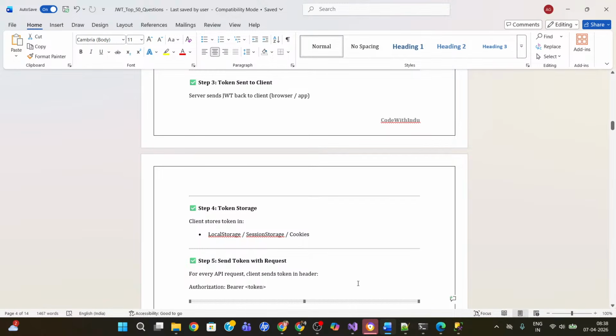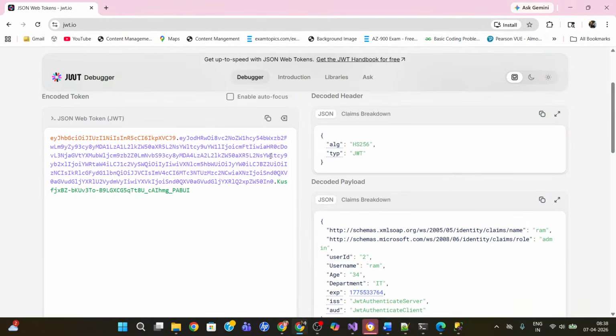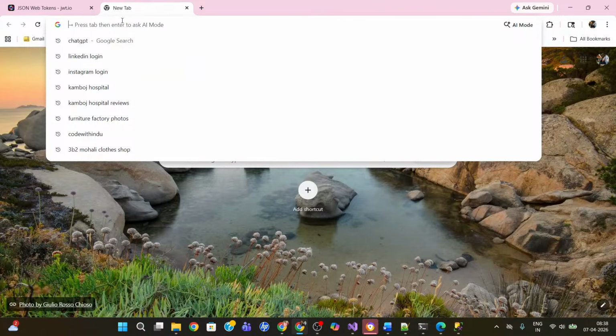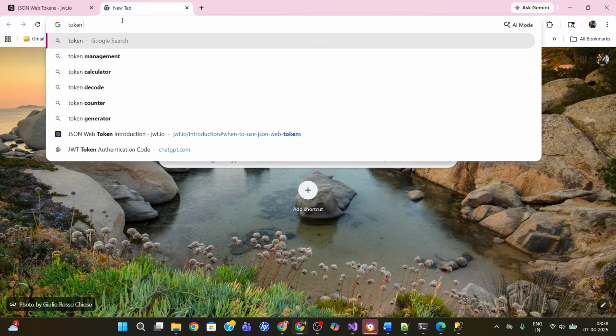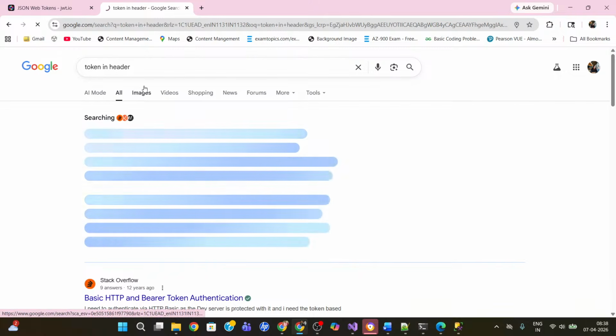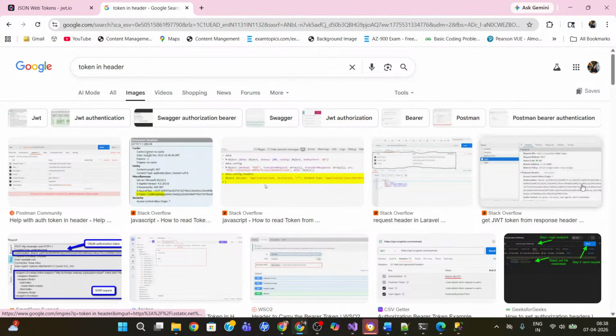For example, the next question is where we can save the token. So every time we can save the token in the header. I will show you here in the token header how it will be shown. So like that way it will be shown.